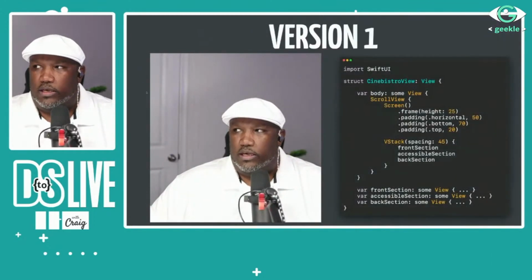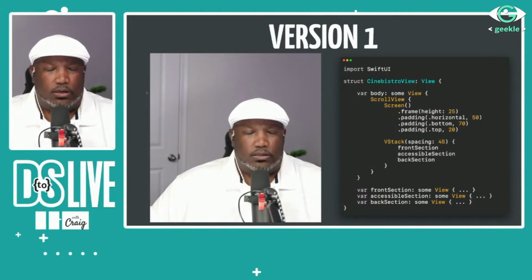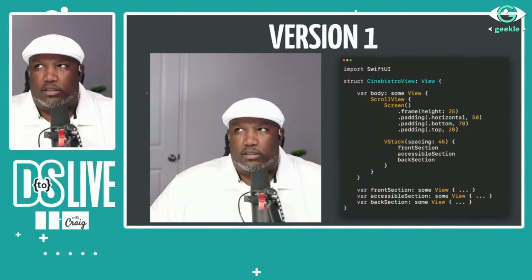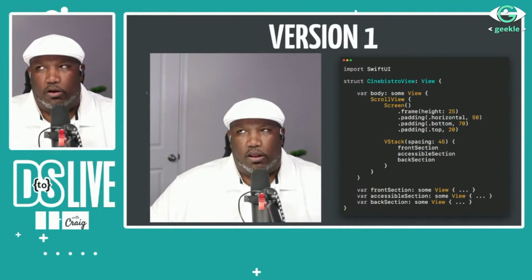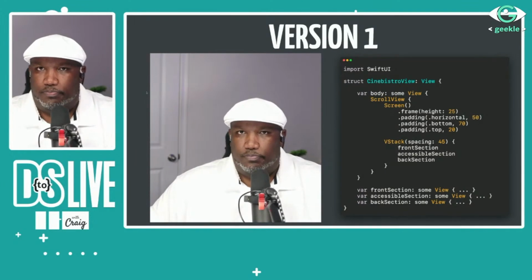So in code, what you see is I have the screen, and then I have a V stack that has the front section, the accessible section, and the back section. And so that's how I did each one of these specifically. The code in here doesn't matter. It's way too much to try to show you. So I'm just giving you an overview.